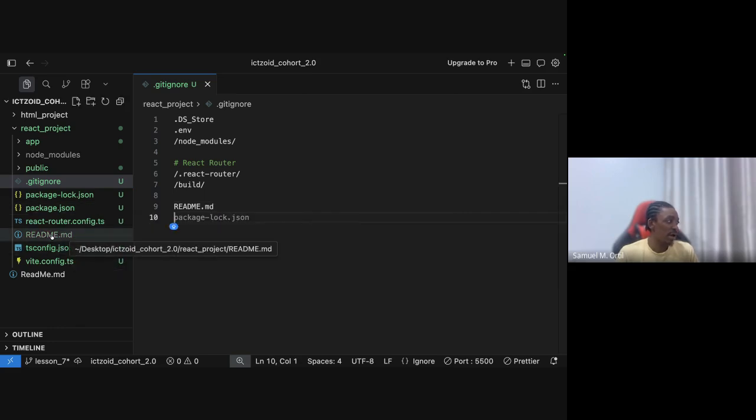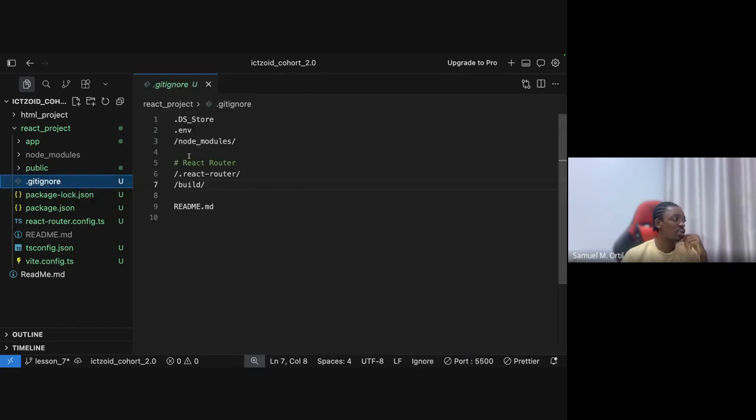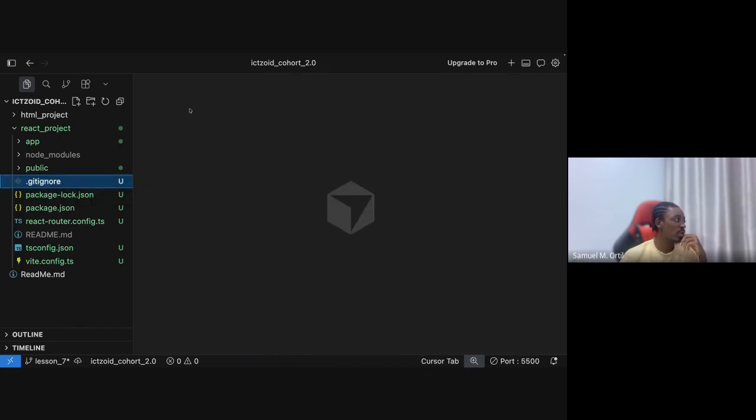Immediately notice the file also took a different shape. So if I push this to GitHub, it's not going. That's basically what this .gitignore file is meant for, right? Here you specify the things you do not want to push.